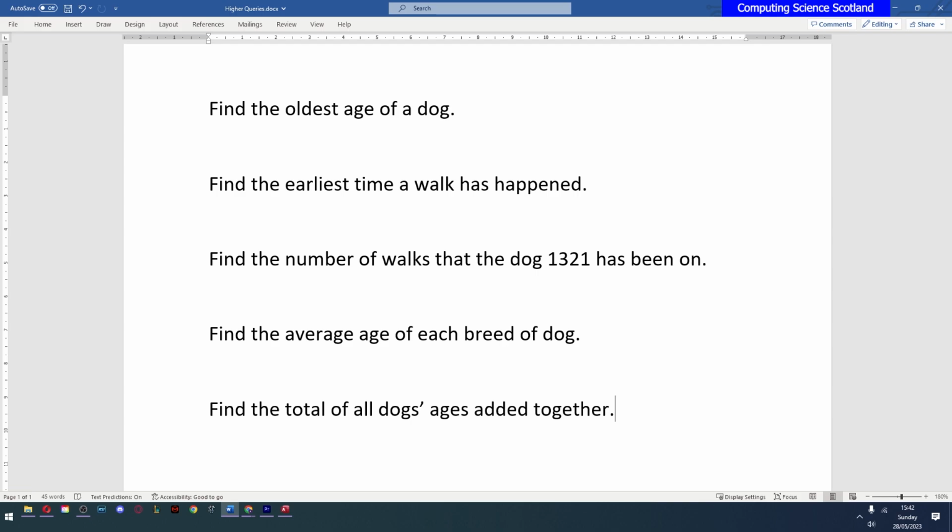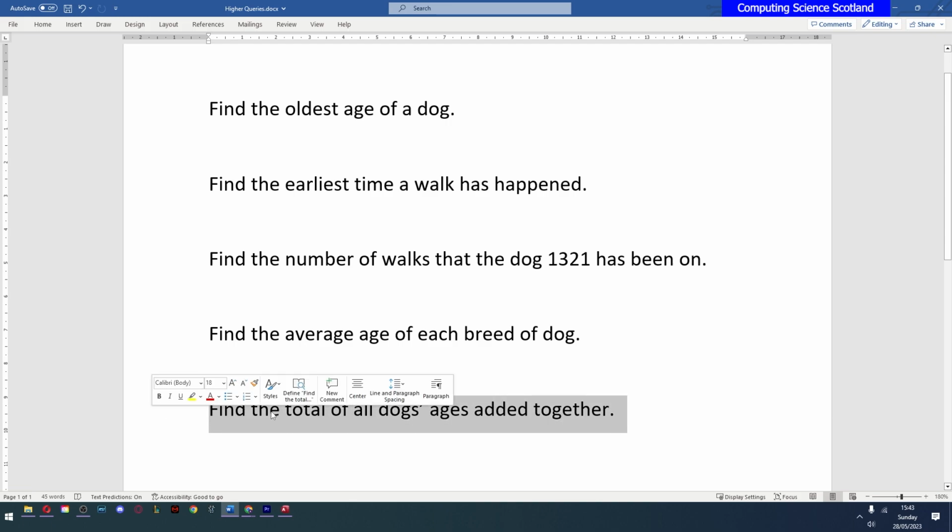Here are some of the queries we're going to perform. We're going to find the oldest age of a dog. This might sound a bit awkward, but I'll explain it as we go through it. Find the earliest time a walk has happened, the number of walks that a certain dog's been on, the average age of each breed. This is a useful one, I like this. And find the total of all dogs' ages added together. This makes no sense at all, but it's just to demonstrate one of the functions.